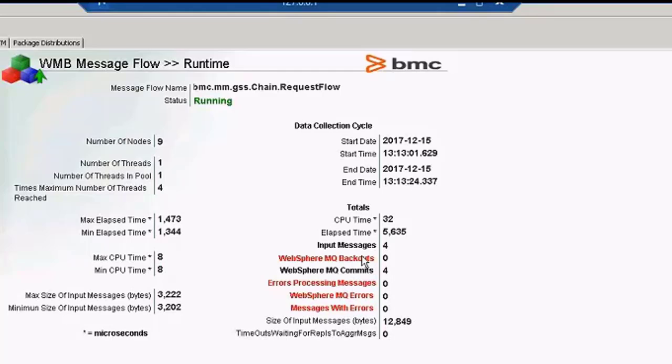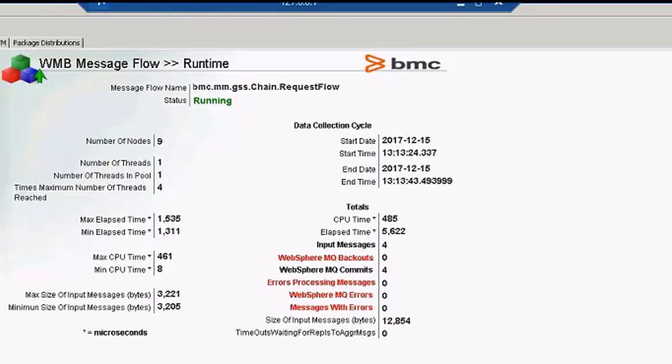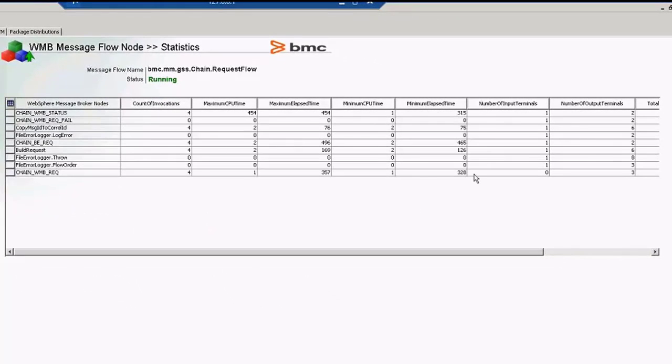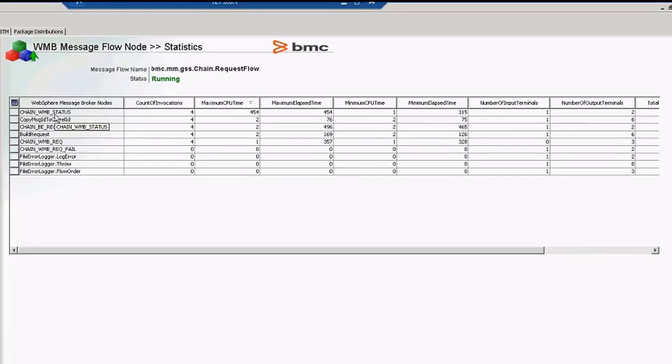What a lot of people do is they put all these queues around their message broker or IIB to help them understand what's going on. That just puts extra overhead on the environment, whereas our approach is much, much more effective and intuitive. So we can see what's going on right now, the CPU time, the last data collection cycle, and then we can go into here and look at the node statistics that you saw earlier and see what's happening within a flow and see where the maximum CPU time is. And it's in chain WMB status.